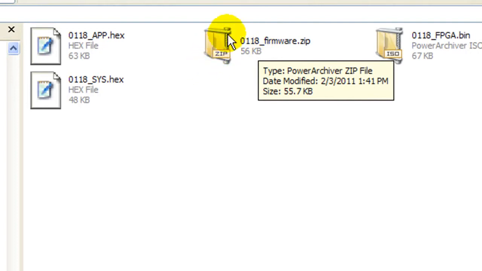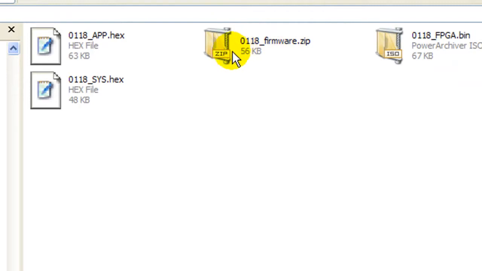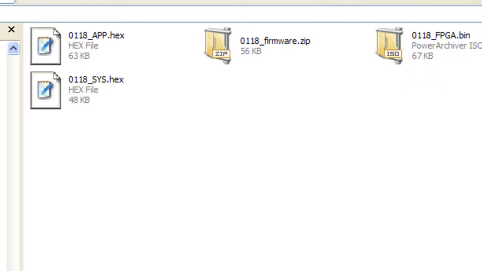When you unzip this file right here, you get these 3 files. I'm confused why that says that. What's going on there? As it turns out, my unzipping program thought that was an ISO because it's a binary file, but it's just a bin file, so that's why it's got that symbol.